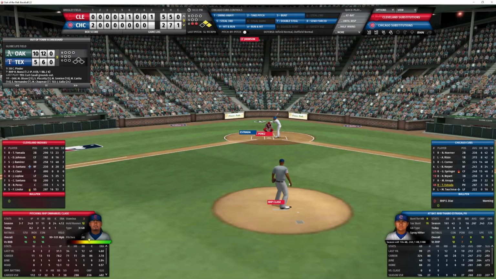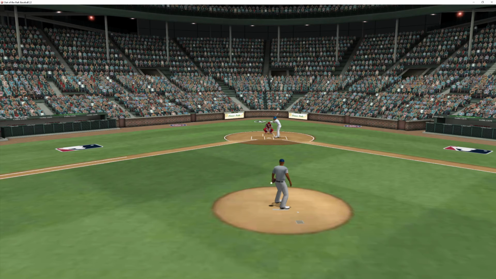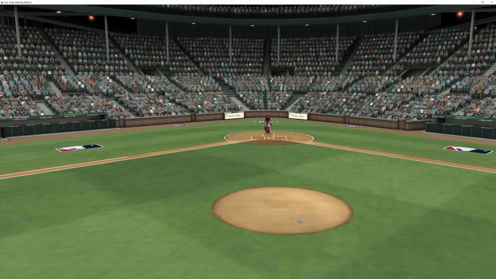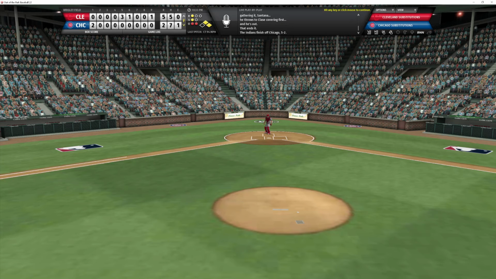With 2 men on and 2 out in the bottom of the 9th inning, Clace facing Estrada with the Cubs down by 3. Here's the 1-1 count and the pitch to Estrada. And he grounds it over to first. The first baseman picks it up, flips to the pitcher covering, and that is the end of the ball game. So the Cubs do not score. They strand 2 as the Indians are victorious 5-2 in this ball game. The Indians got 5 runs on 5 hits with no errors. The Cubs, 2 runs on 7 hits with 1 error.